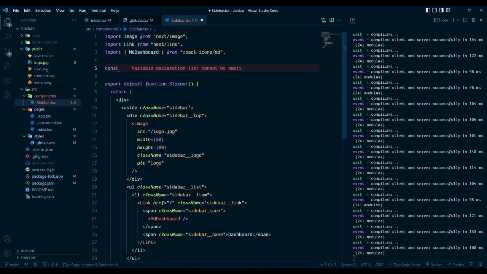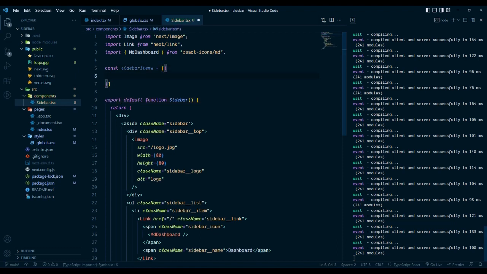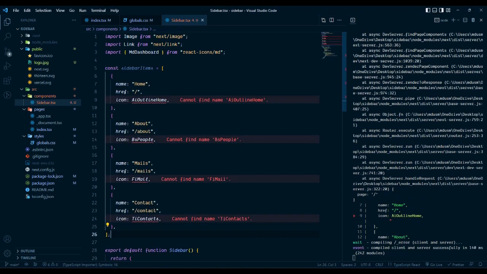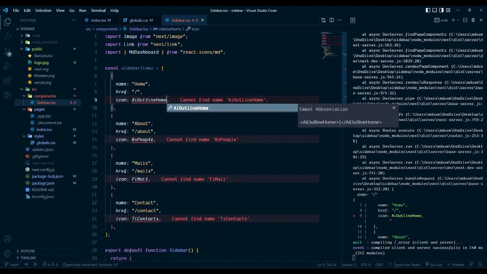Const sidebar items, and this sidebar item is an array of objects, and with this array of objects we are going to create multiple menus. I already have the menu, so I'm going to paste the dummy data, so you don't need to create it. And we need these icons, and also import all these icons from React Icons.